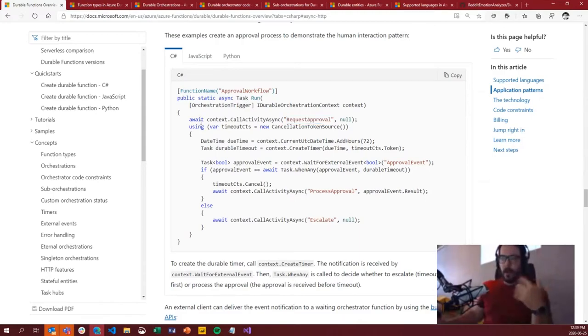We're going to start by requesting an approval. So this whole process is going to start, and what we're going to do here is wait for 72 hours. The due time here is going to be 3 days from now. So we're going to create a timeout, a timer that's going to create our timeout.